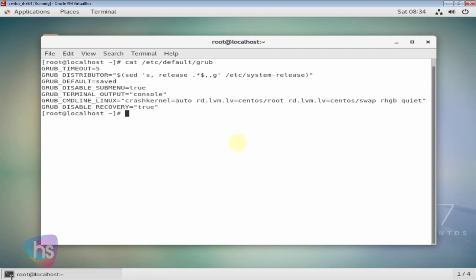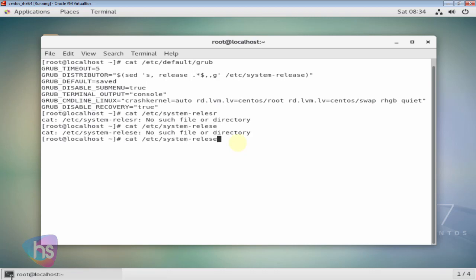The grub2 configuration file is located in the system at the path we have entered, under /boot. Before that, I want to tell you to cross check which version you are using in your system: cat /etc/system-release. This is the operating system, CentOS Linux release 7.6.1810 (Core). Now you identify the configuration file by using cat.